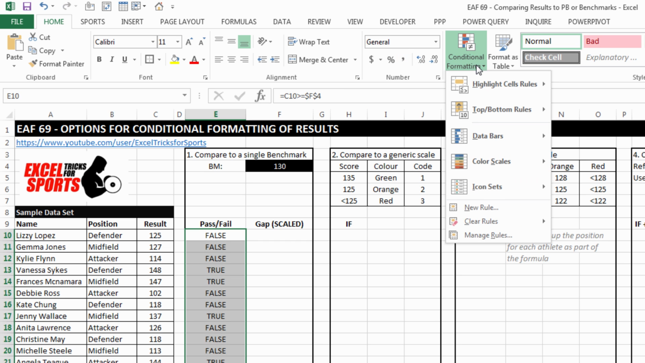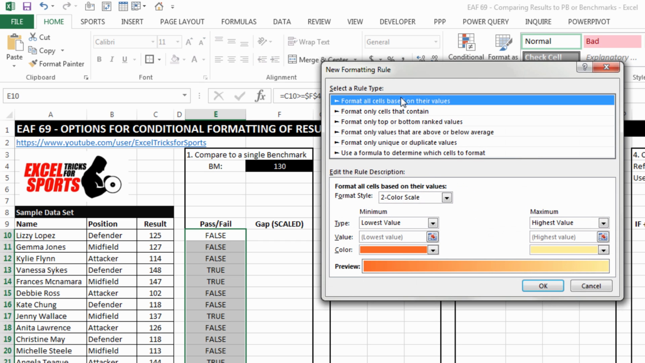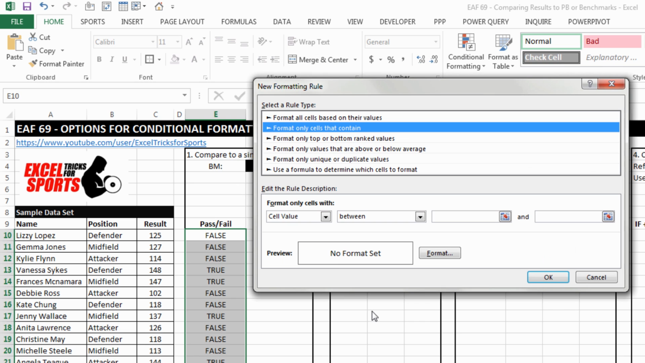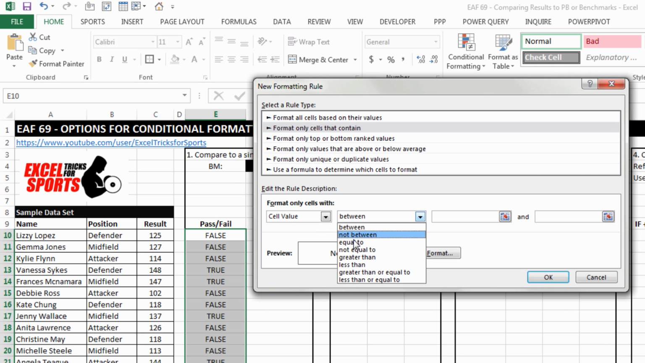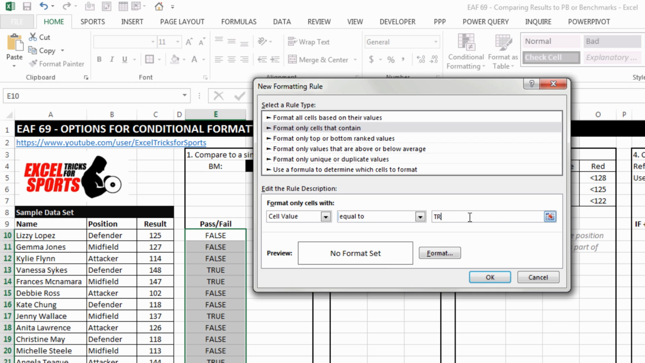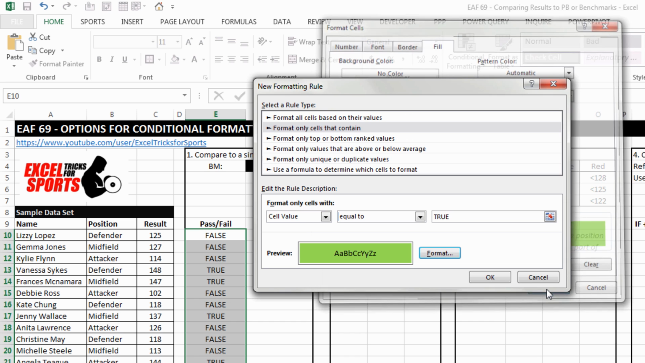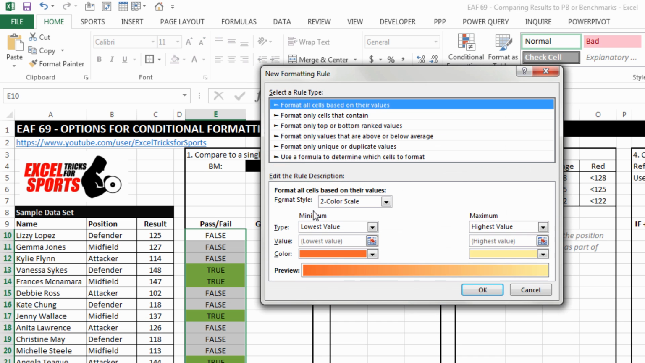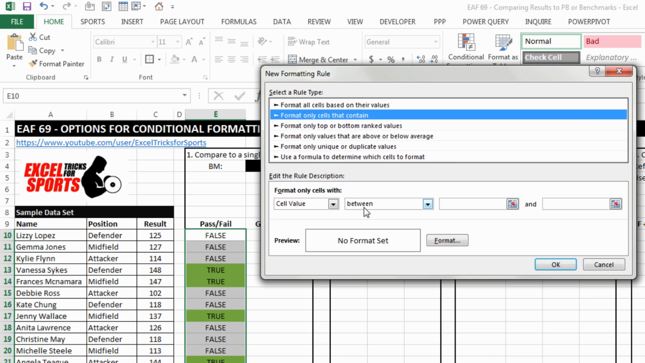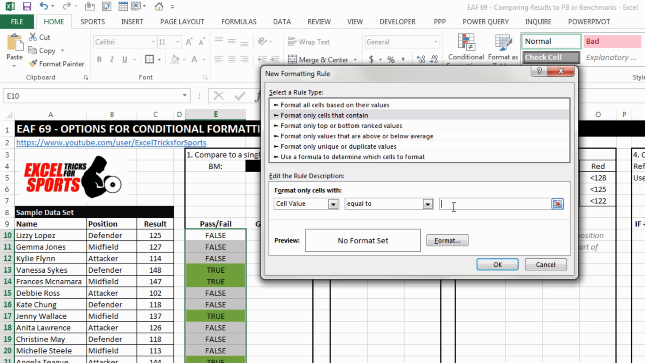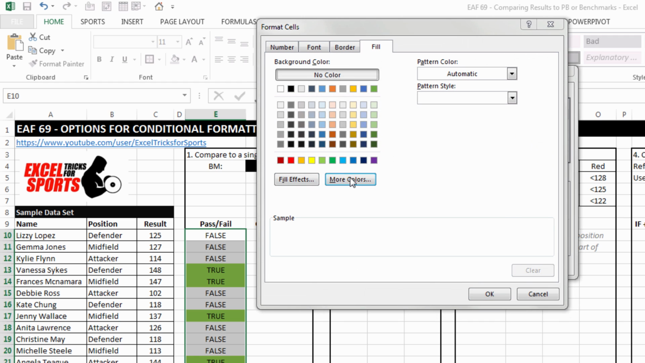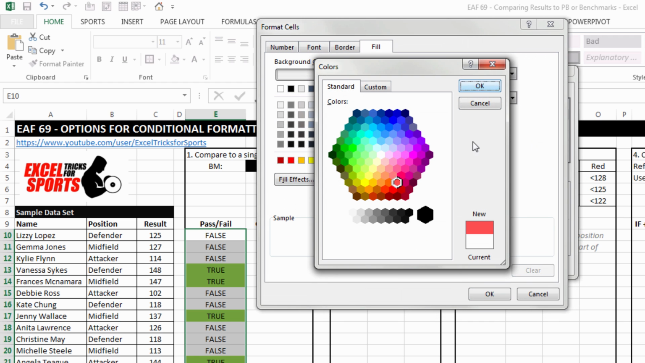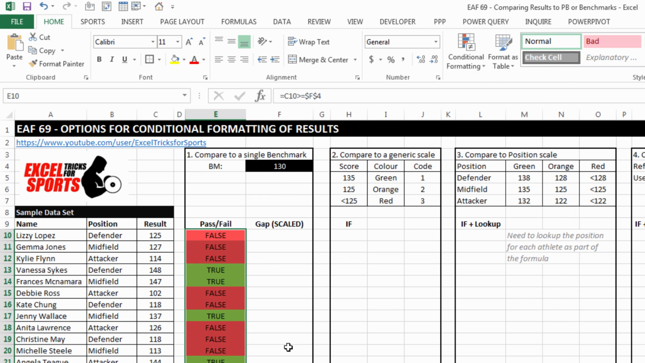Going up to conditional formatting, select new rule, format only cells that contain cell value equal to true, put the format in as green, and we're good to go. Why don't we just add the second one as well? Format cells that contain false. We'll put a lightish red in there. And so that's pretty easy.